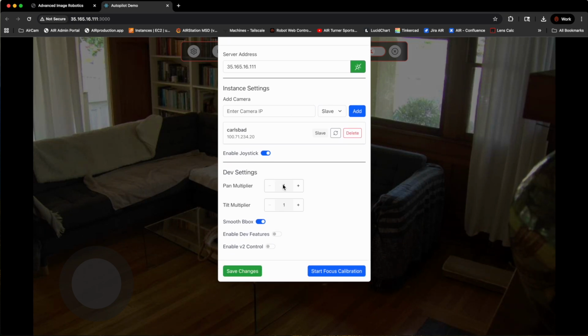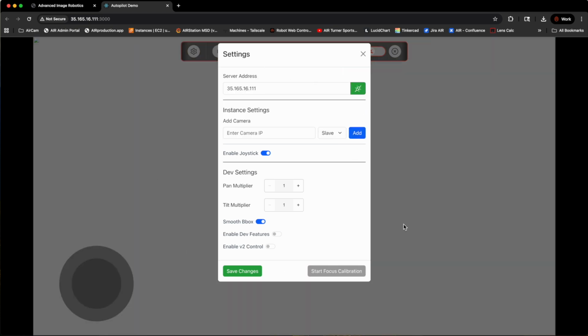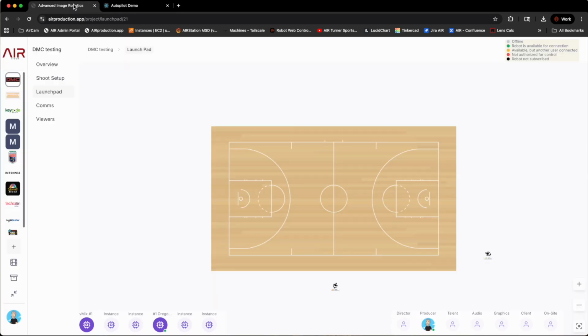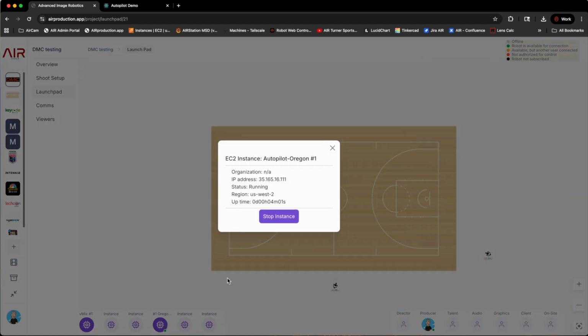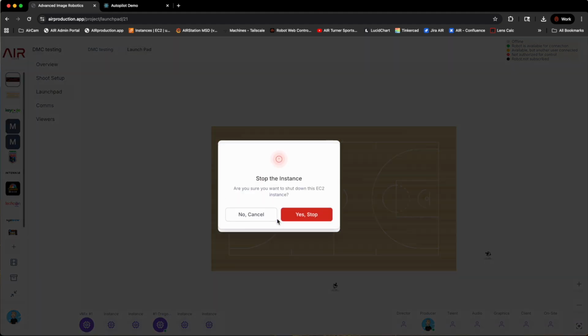But when you're done here with your shooting, all you'll do is click delete, and that will disconnect that individual robot from the autopilot instance, and then you're done. You can come back here to your AirCloud control panel, click on that instance, single click on that instance again, and then just say stop, and it's going to go ahead and shut it down.